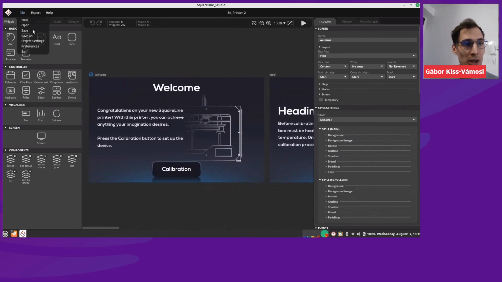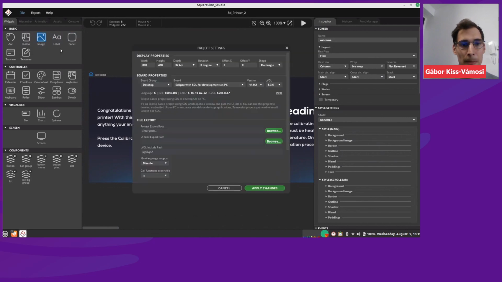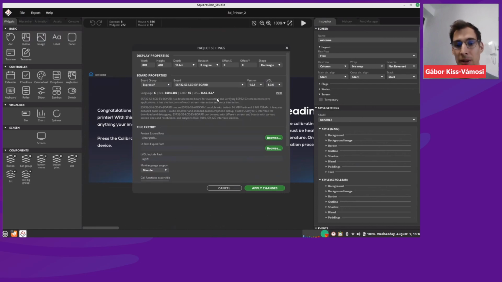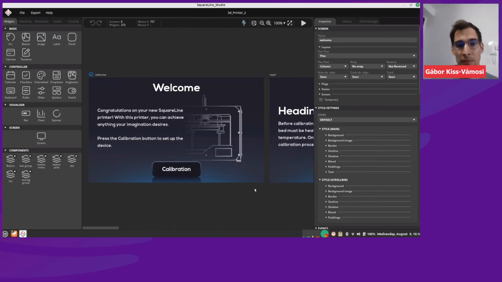And if you go to the project settings, you can see that now the target for this UI is some desktop environment. However, you can easily change it to Espressif, select a development board like this one for S3, click the Apply Changes button, and that's it. Now if you export a project, it will work on the selected development board. So you can change the target board at any time during the development.